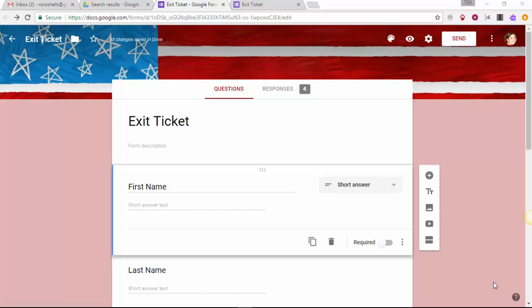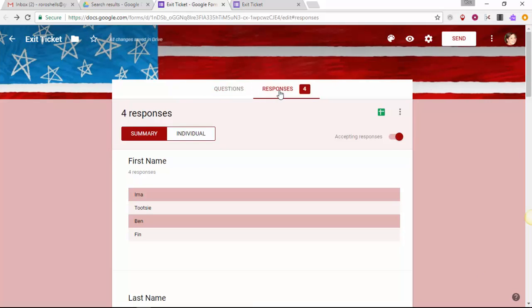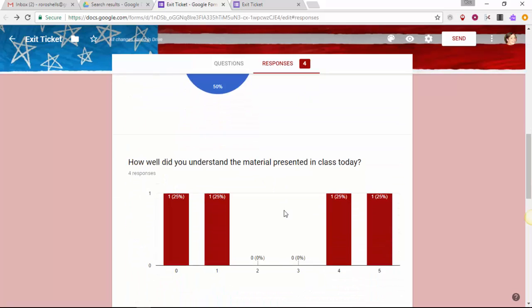So all of my students have completed the exit ticket. Now, how do I go about looking at the data and using it? So right now I'm in my exit ticket, and I want to click on responses because that's where I'm going to be able to glance at that data quickly. And I can get a quick summary of my responses. I have 4 of them. Just by scrolling down, this is really valuable.